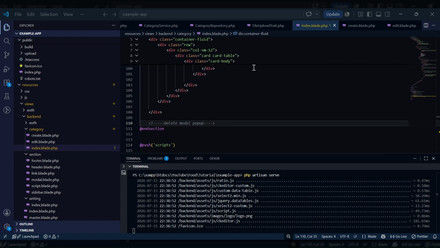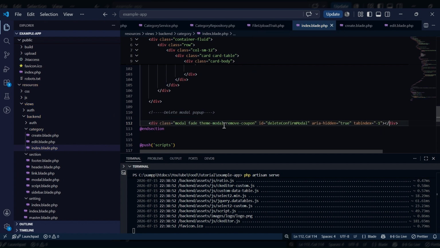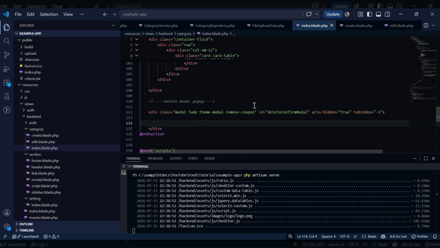Before the delete, we're placing the first modal div. It looks like this. Just close the div. Look at that. This is the remove modal field, so the delete confirm modal. Okay.